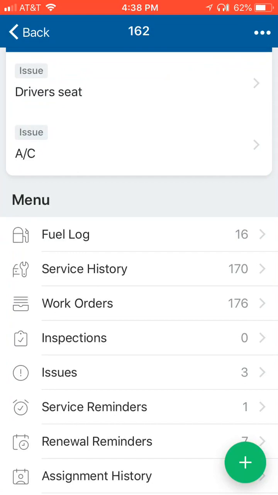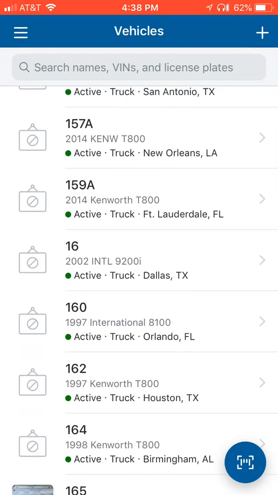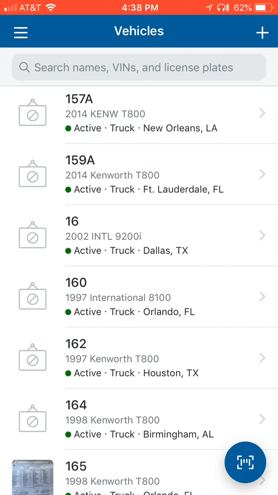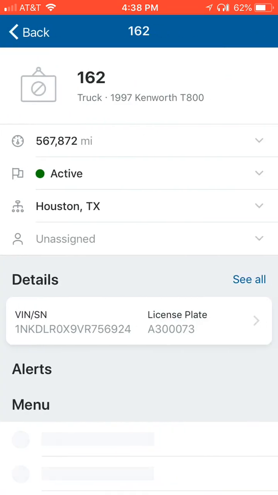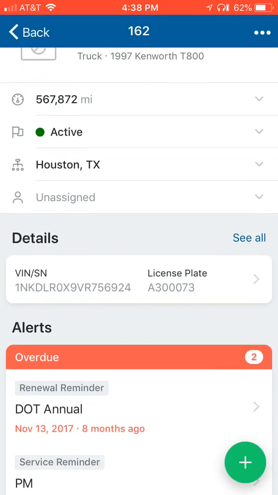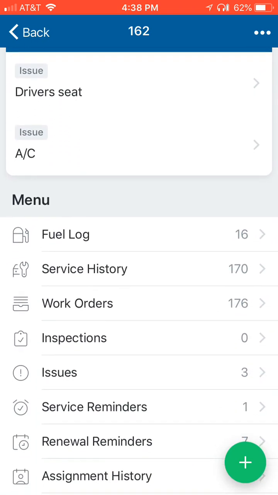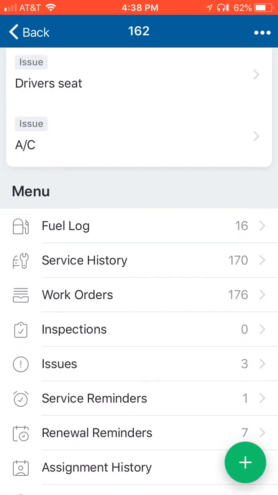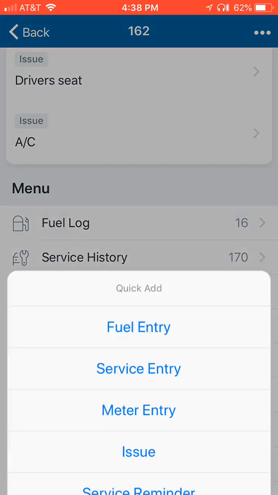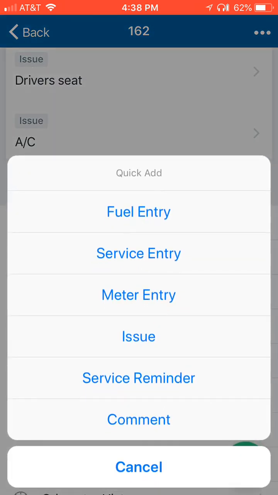Once you go into your Fleetio app, go into a truck number. In this case we're going to go into 162 in Houston. In the bottom right hand corner you'll see the plus sign. Click on it and choose issue.